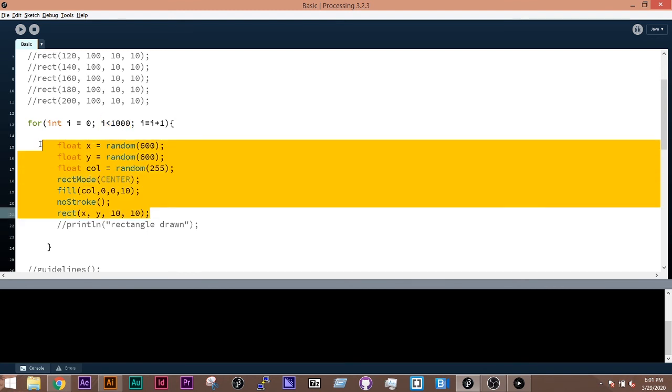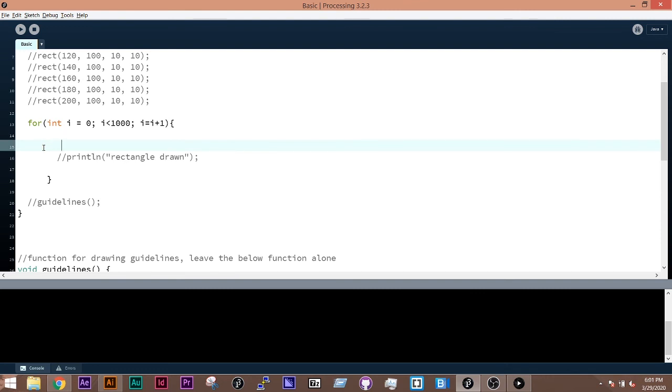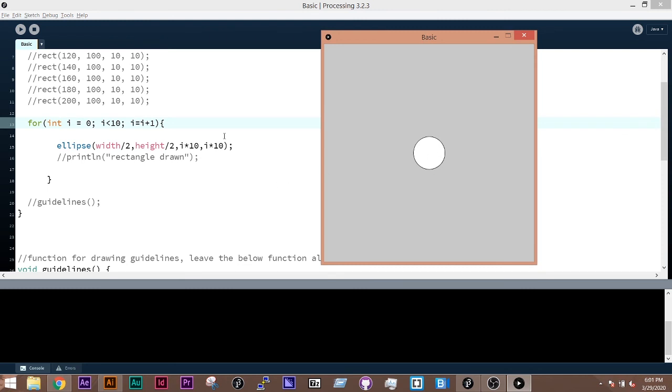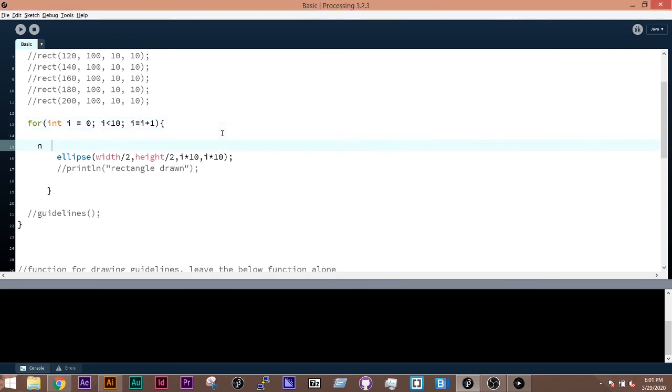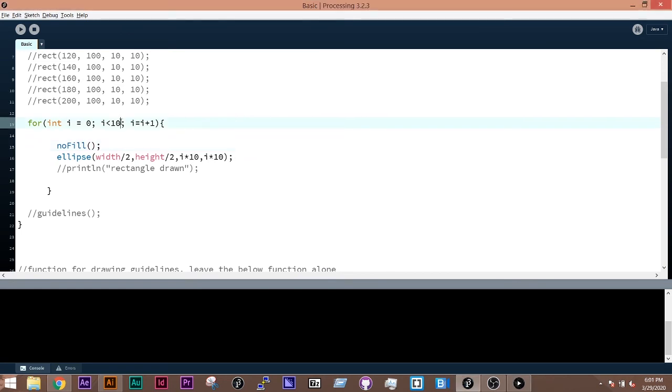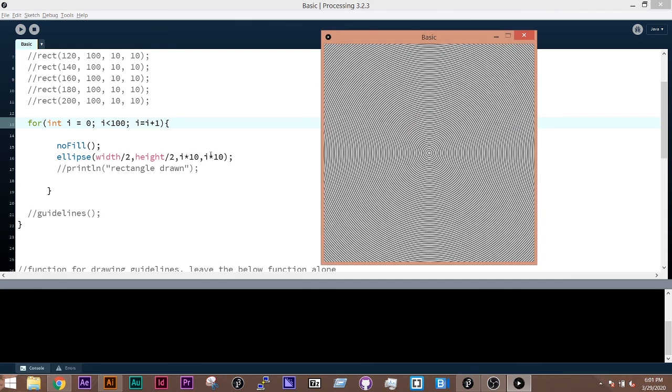One last one is if I used the value of i to increase the ellipse. So if I did an ellipse at width divided by 2, height divided by 2, and then I did i times 10, and then i times 10 here, we'll get a radiating circle out. Let's just do 10 here. So if i is less than 10, right now they're all overlapped on top of each other. So let's do no fill. So you can start to see those radiating out. Change the value to 100, goes out way more.